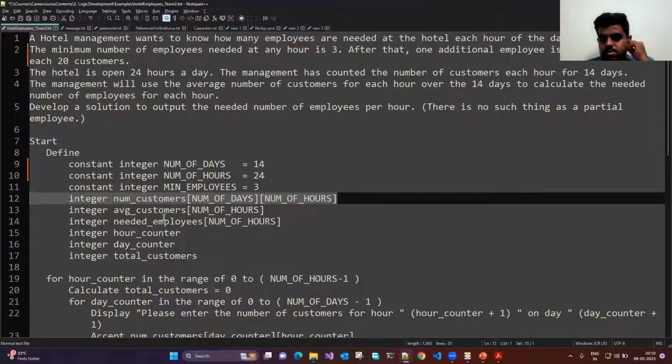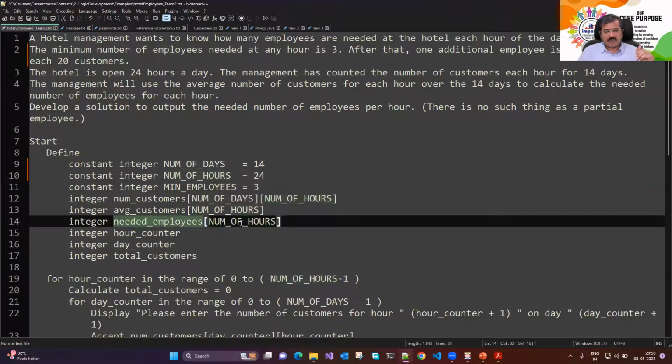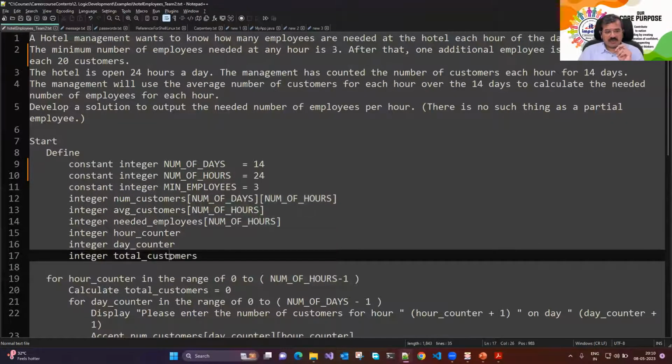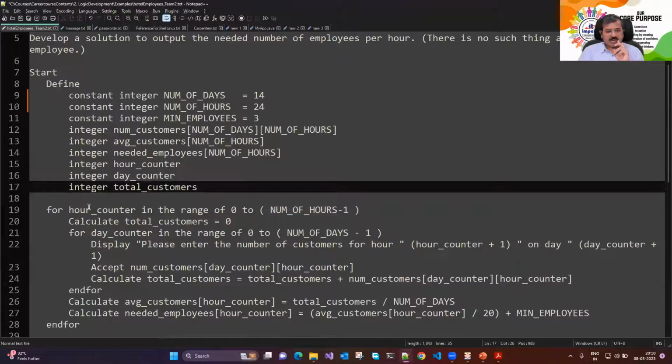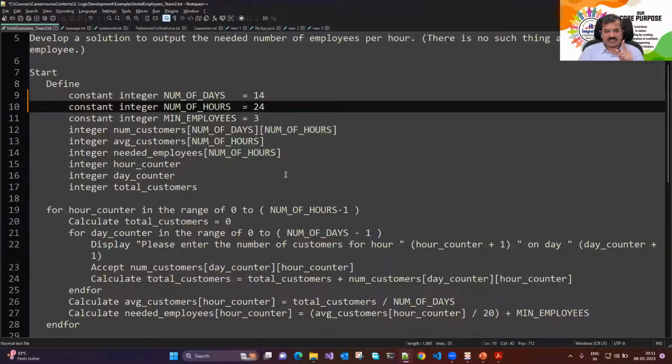Yes sir. Then average customers, number of hours 24. So that's for the final result. Needed employees, number of hours. Okay. So I have taken 2 additional arrays, and hour counter, day counter, total customers. Okay, let's see. For hour counter in the range 0 to number of hours -1. Number of hours 24, 24 -1 is 23.